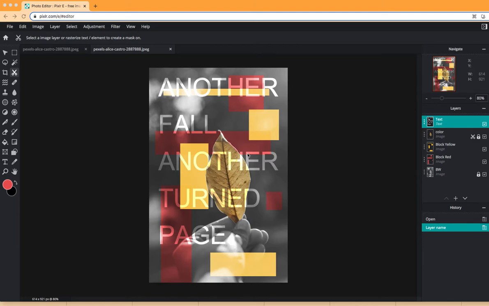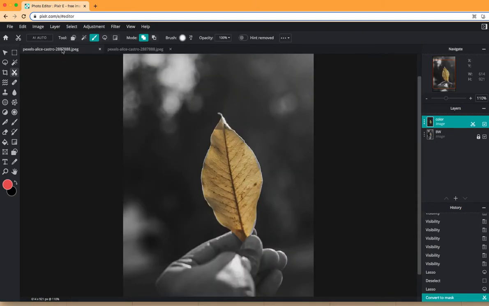Alright guys, in this video I'm going to go through the steps on how to create an image that has partially colored parts and partially uncolored parts. You can see what the final outcome was for this one. I'm going to show you what it looks like right over here.